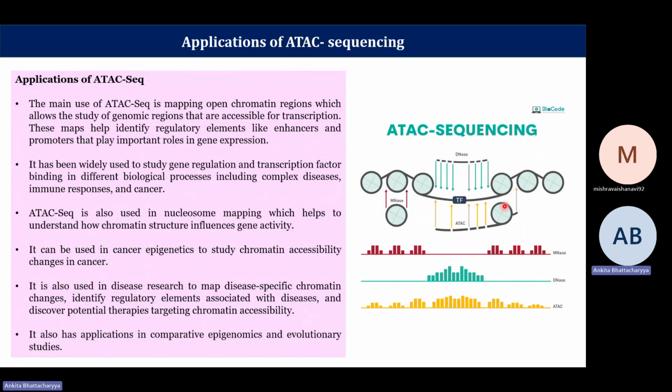So, what are the applications? Firstly, of course, it is to identify open chromatin regions, which will let you study transcriptionally active sites or transcriptionally active stretches within the genome. Secondly, you would get an idea to connect not just this data, but connect it with RNA-seq data, connect it with ChIP-seq data to altogether have a comprehensive validation of your expected hypothesis. So it is used to study gene regulation and transcription factor binding in different biological processes. So that includes many complex diseases, immune responses, and also cancer.